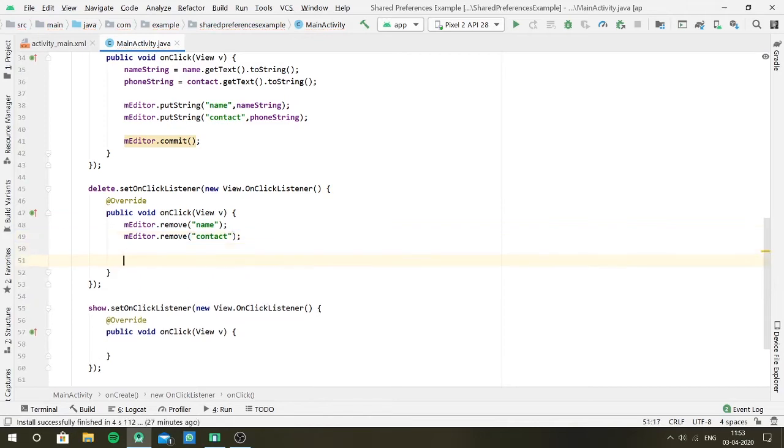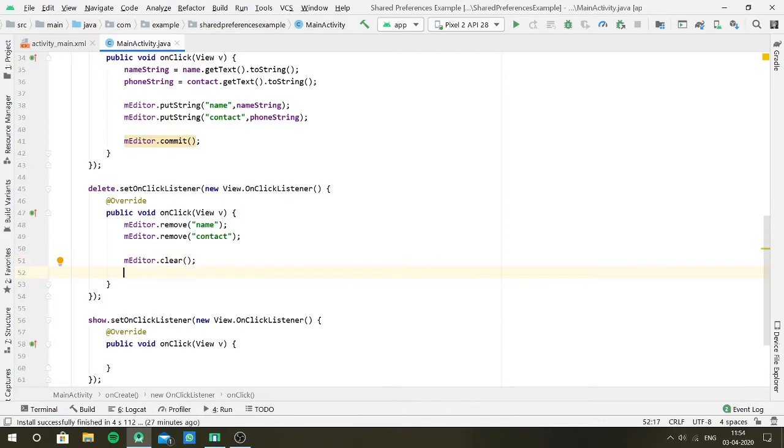So this will basically remove data corresponding to your name and contact keys, and then we have to just clear our editor. So this will basically reset your editor like a blank slate. So it is blank now. There is nothing stored. It deletes everything.